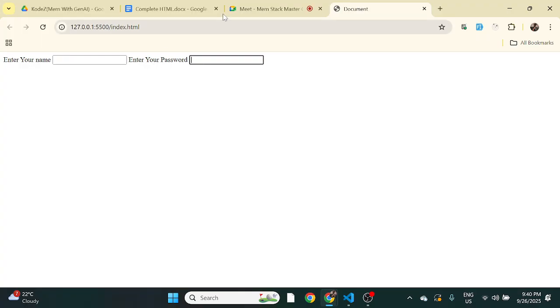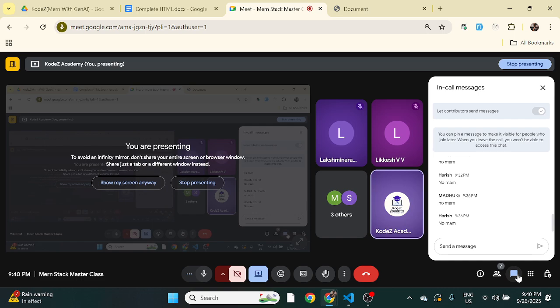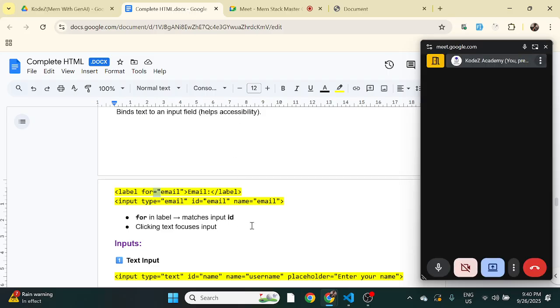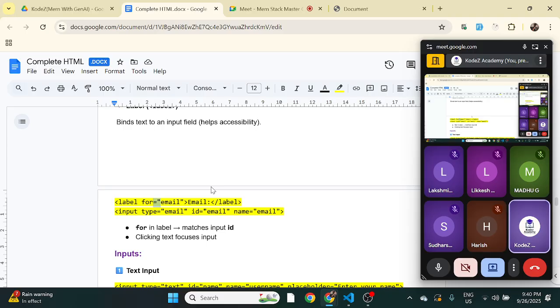Any doubt in this, why we are using label? Any doubt? Should I explain it once again? See, in label we are just giving the name of your input field. But there is one more use case: when you click on that particular label, it will give you focus also. And it is good for accessibility also. It is good for your screen readers as well. So always give labels. Like you can give some text also, right?